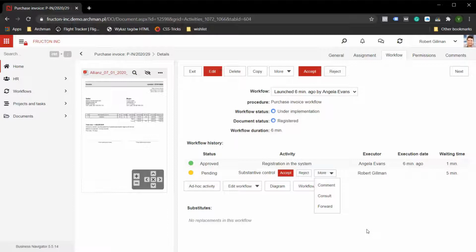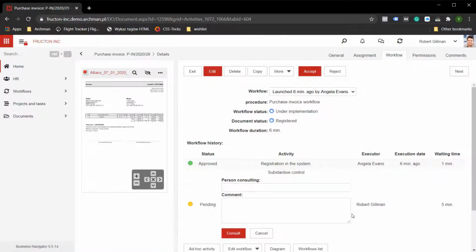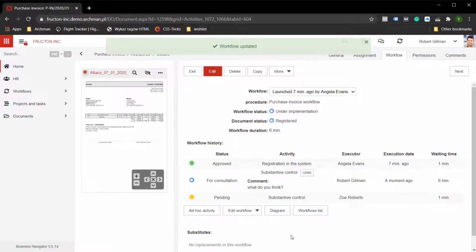In this scenario, I will just consult this document with Zoe Roberts, and I will ask her with a short question, what do you think? And consult. So the work will move to Zoe Roberts. I will log in as Zoe Roberts now.